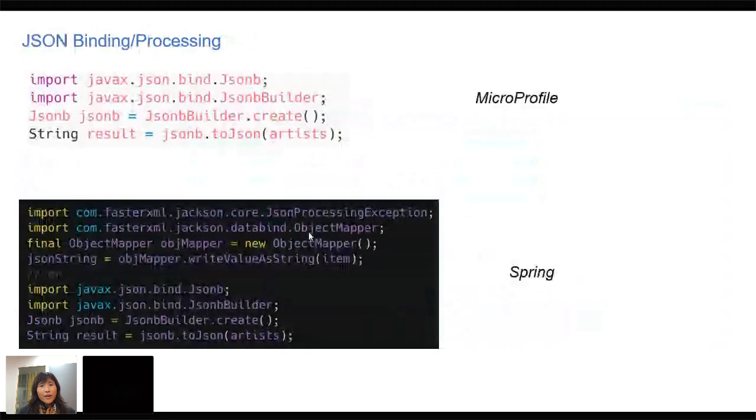So in MicroProfile, we can directly use JSON-B and JSON-P from Java EE. You can use this API because it's automatically provided by MicroProfile. In Spring, actually, Spring also supports JSON-B. Also, I think Jackson was kind of more popular than JSON-B. However, Spring does support JSON-B. So on the bottom side, you can use Jackson or you can use JSON-B. Next, please.